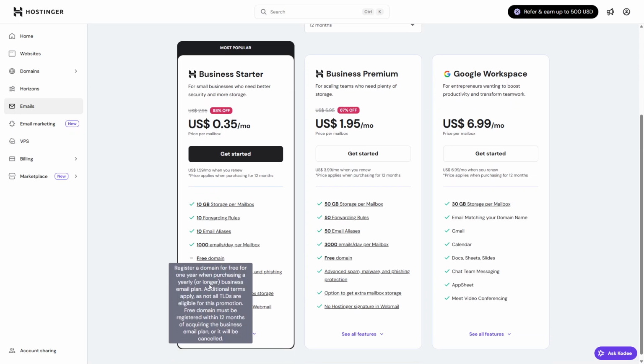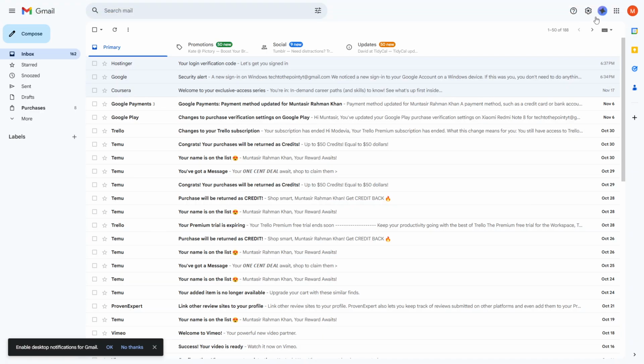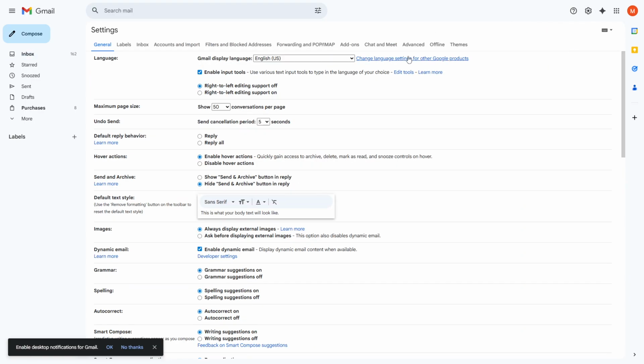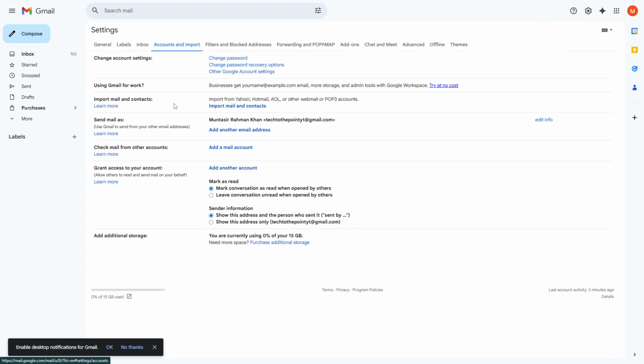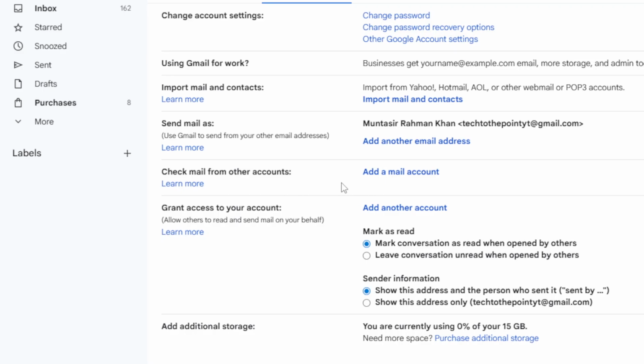Now, open Gmail in a new browser tab. At the top right, click the gear icon and select See All Settings. Then go to the Accounts and Import tab. Under the section labeled Check Mail from Other Accounts, click Add a Mail Account.